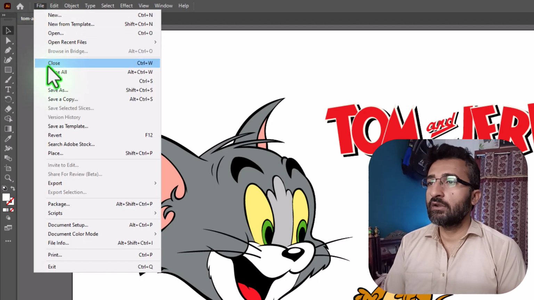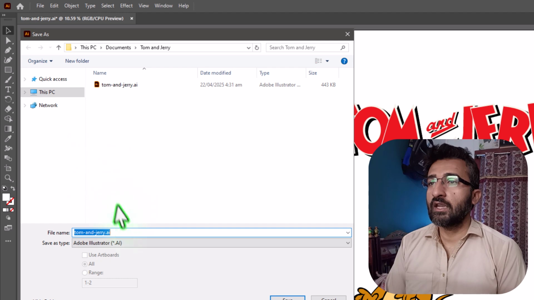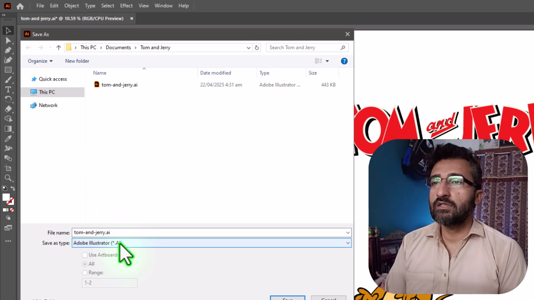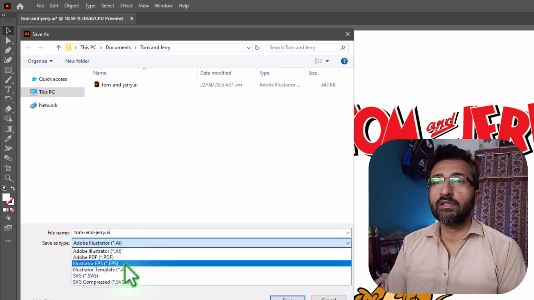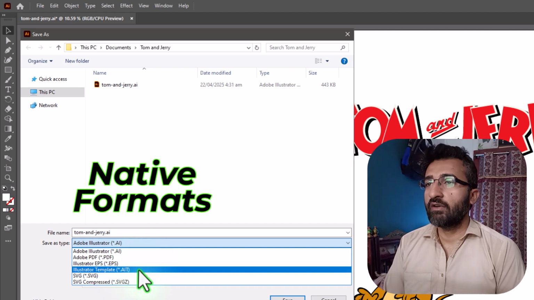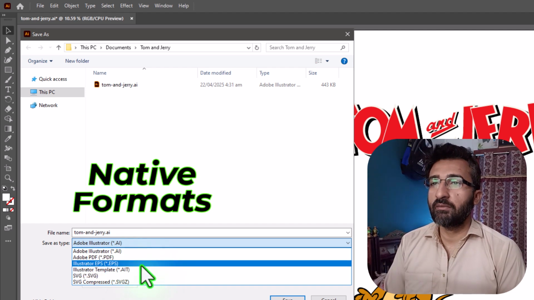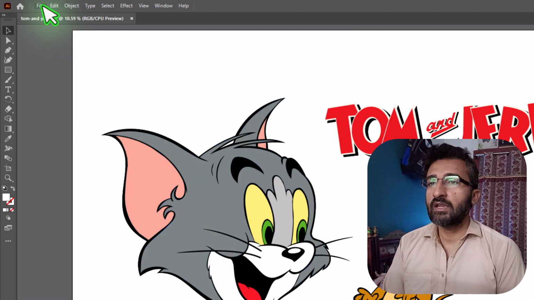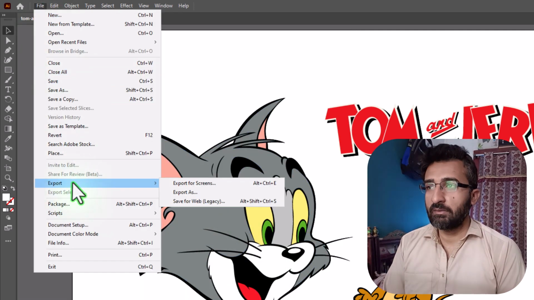If you have ever tried to go to File menu and choose Save As in Adobe Illustrator, expecting PNG or JPG option, you will be surprised to find them missing. Because Adobe Illustrator reserves Save As for native formats like EPS and PDF formats, so bitmap formats like PNG or JPG are not available here.